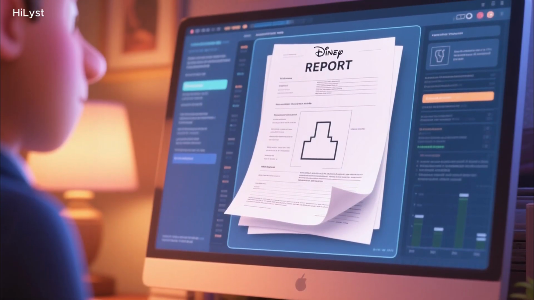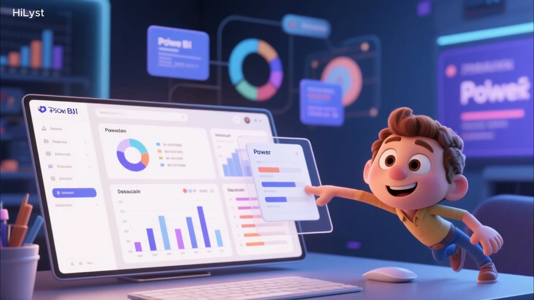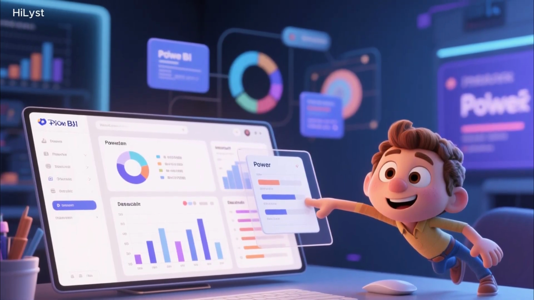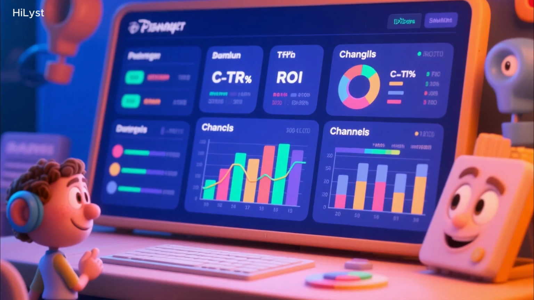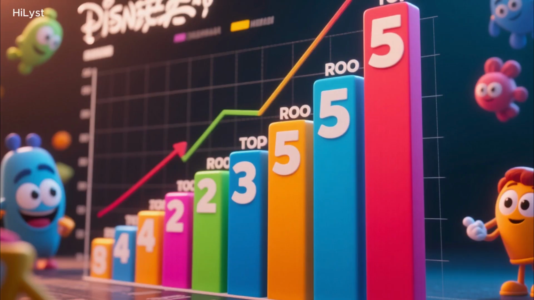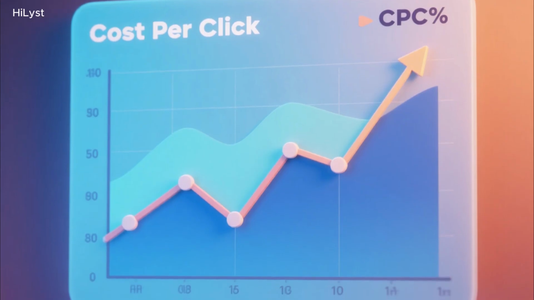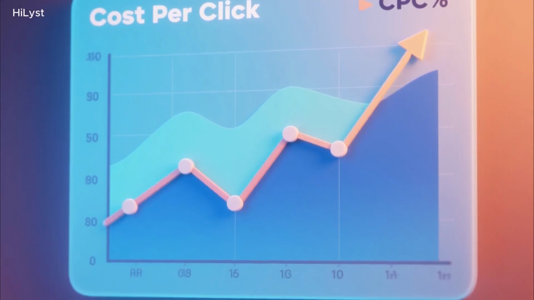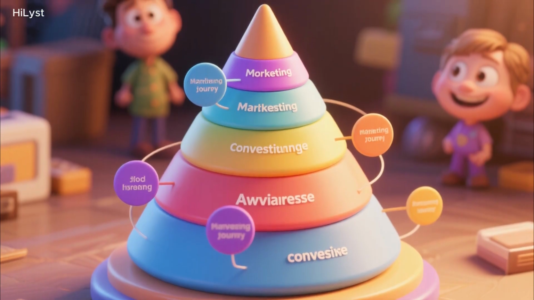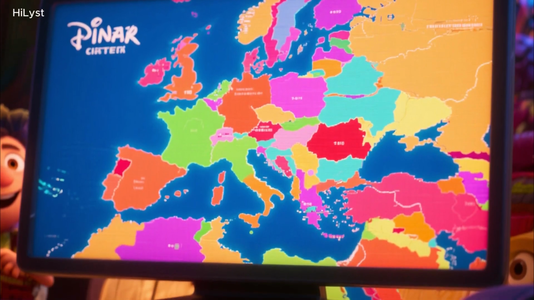Once analysis was complete, we moved to visualization using Power BI. Here, we imported our clean dataset and started building visuals. A channel-wise performance dashboard comparing CTR and ROI. A bar chart showing top 5 campaigns by ROI. A line chart showing CPC trends over time. A funnel chart visualizing the marketing conversion journey. A geomap showing regions with the highest engagement.